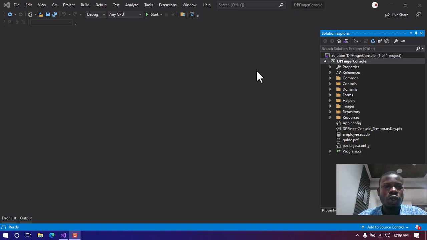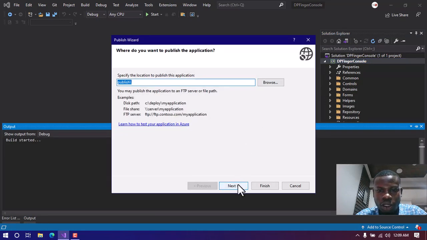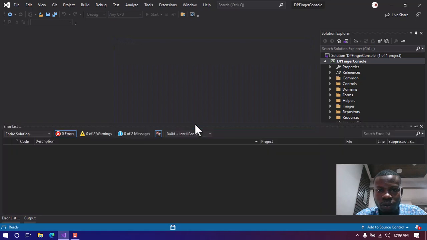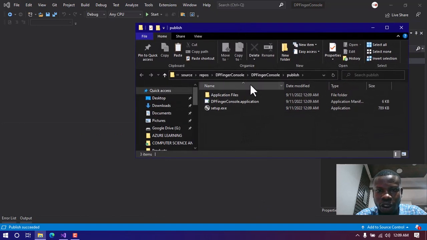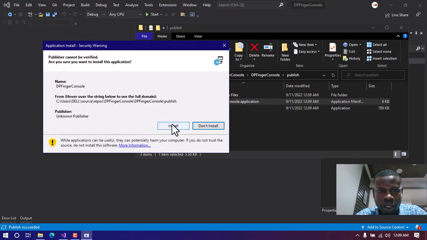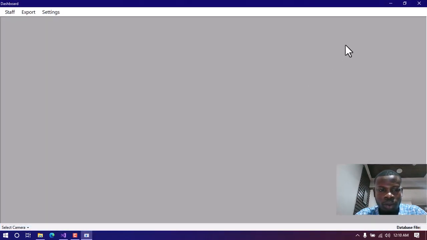Today what I'll be doing is showing you source code for biometric enrollment and verification using DigitalPersona scanner. So I have my Visual Studio open here already. I will start by publishing this application to my system. Right, so my application is published. Now I will install. Installation successful. Here you have the application interface.